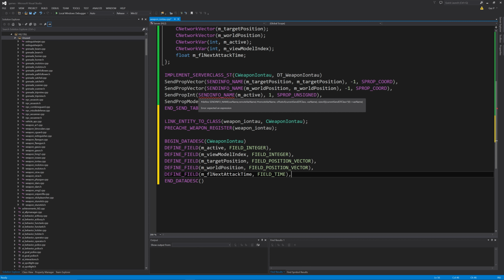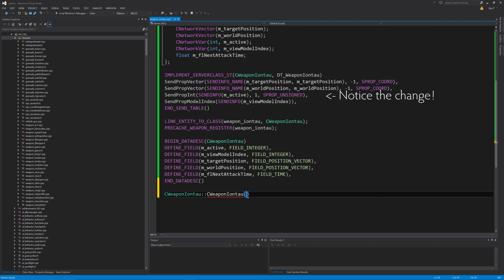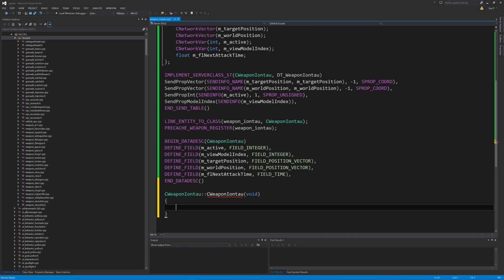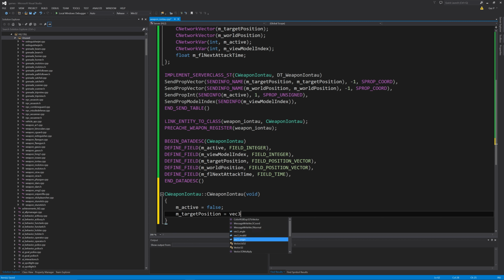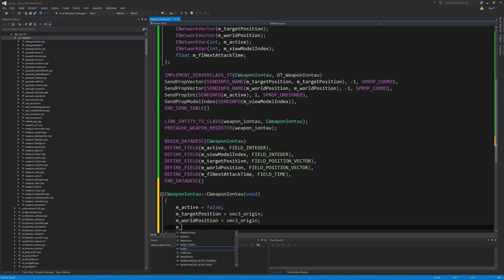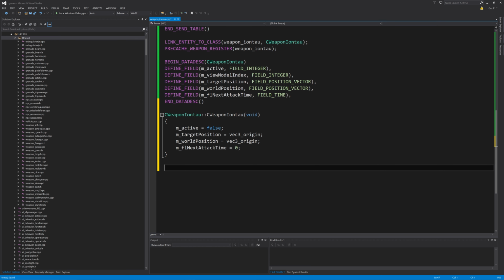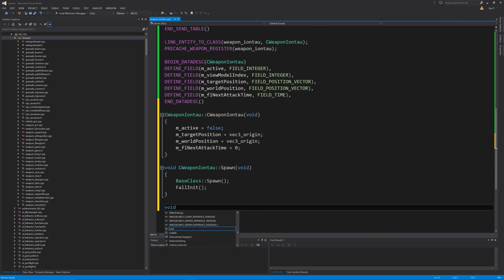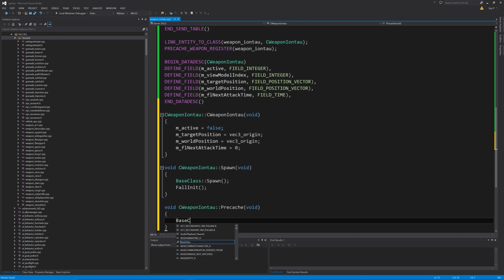So after this, you can go into the constructor, which is CWeaponIonTau::CWeaponIonTau. And inside this, we're going to say that m_active is false, m_targetPosition is vec3_origin, which is just shorthand for 0 0 0. Same thing for m_worldPosition, it's vec3_origin, and our m_flNextAttackTime is 0. So after this, I don't know if you have to do this, but I'm doing it anyway. We're going to do void CWeaponIonTau::Spawn, and in this we're going to do BaseClass::Spawn and FallInit. After this, we're going to do void CWeaponIonTau::Precache, and in this we're going to do BaseClass::Precache.